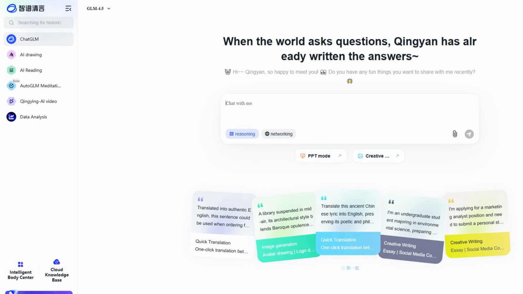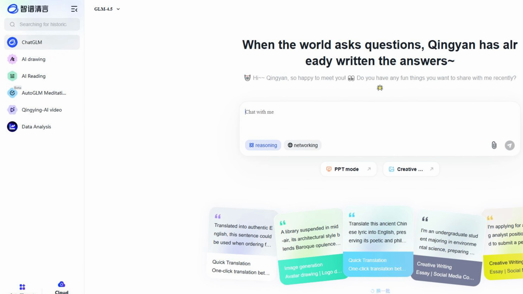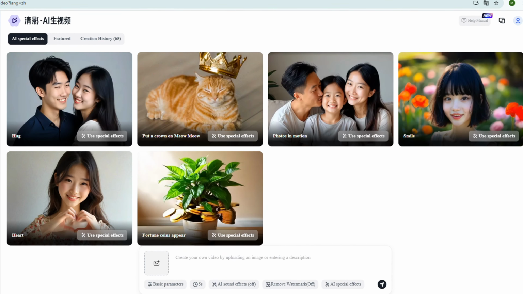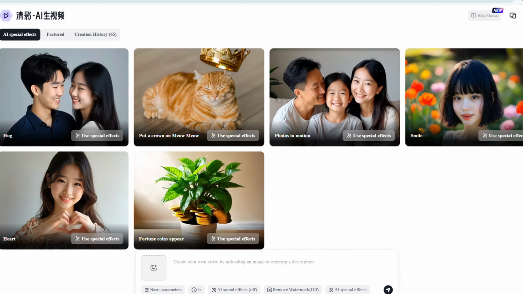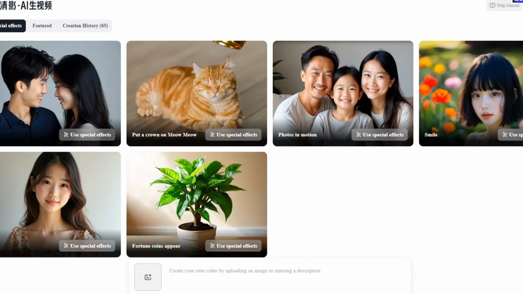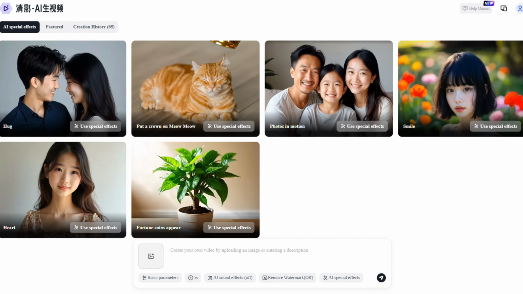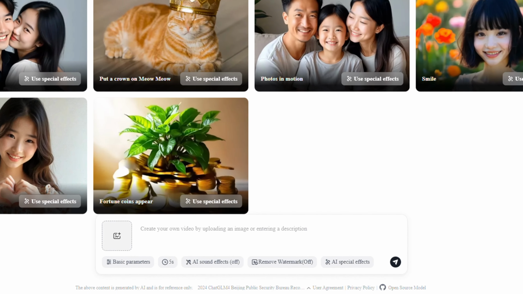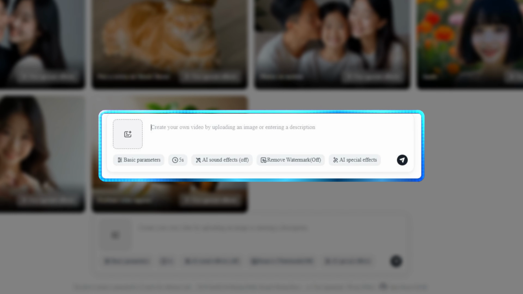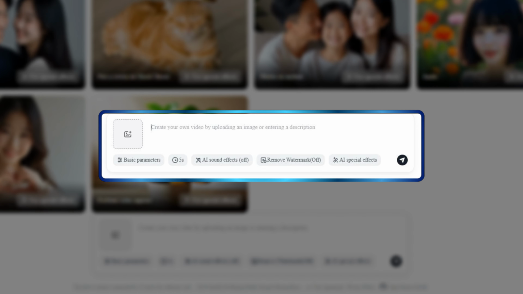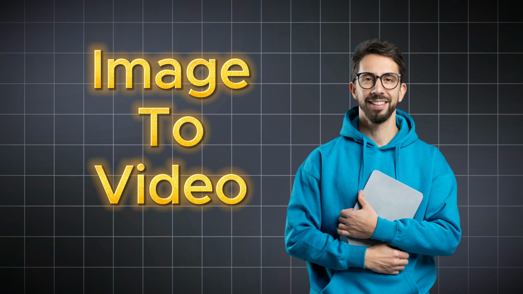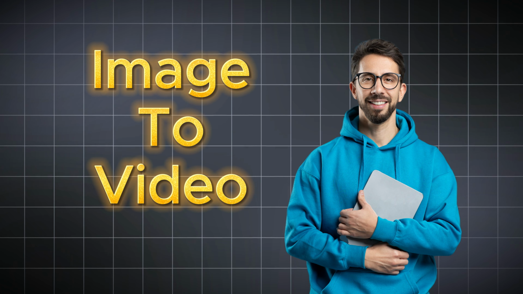Now let's get down to business. Video generation. You'll see a specific tab for video creation. There are some built-in AI effects like hug, heart, smile, but I will skip them for now for our example on generating videos, but do feel free to check them out as well. Once you're inside, you have 2 main options. You can upload an image and let the AI turn it into a video, or you can enter a text prompt and have the system generate a video from scratch. Super flexible! Let's start with the image to video feature, because this is simply amazing.